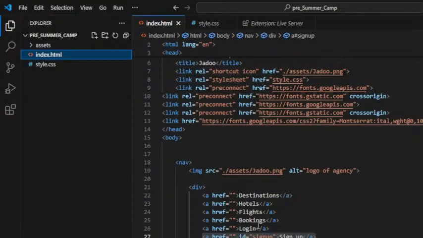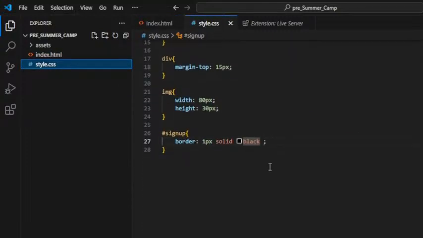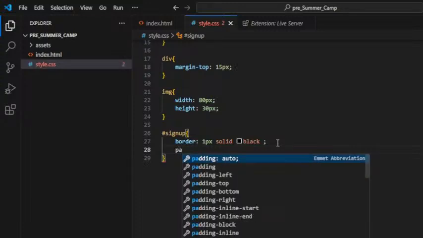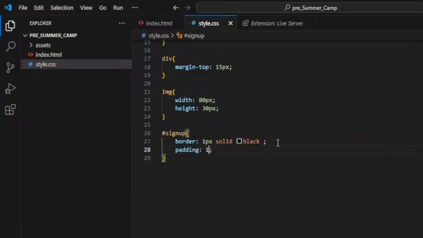seeing that we have the sign up button, we have to add padding to the sign up button. Now I'll probably want a padding of say 10 pixels. No, let me say 15 pixels. Again, you can play around with these numbers till you get a desired result. Now I've added a padding of 15 pixels. Now let's see what that gives us.